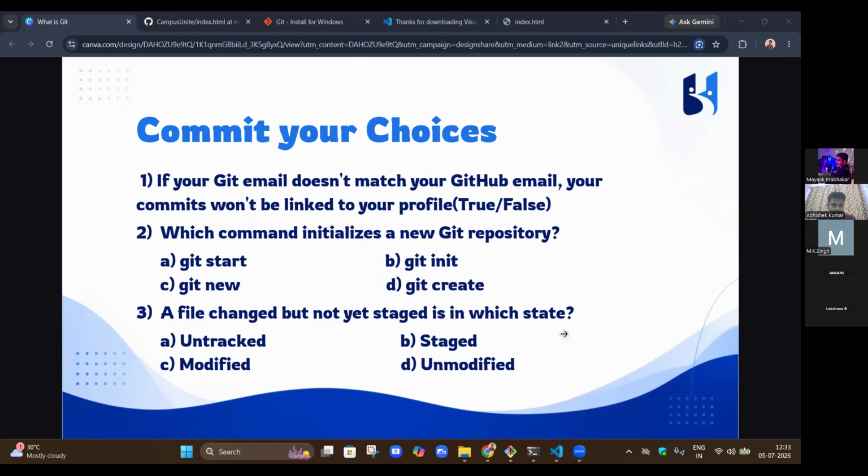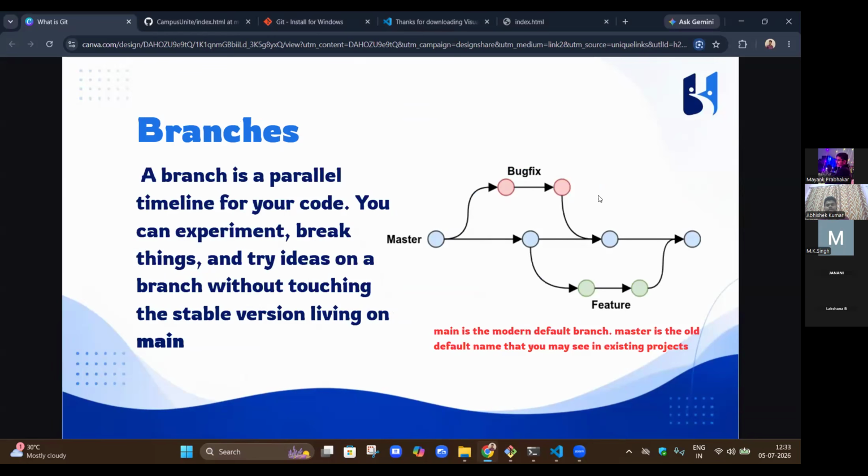All right. And a file changed but not yet staged is in which state? Tell me this. Some guys got the wrong answer, some are saying right. Now I'm seeing the right answers. Yes, for the last part, it's modified. And okay, let's come to the next part.